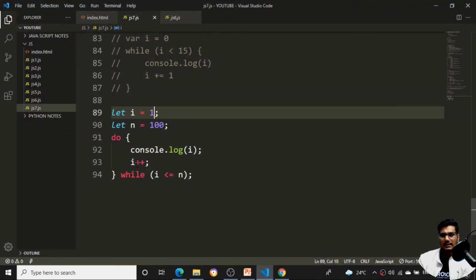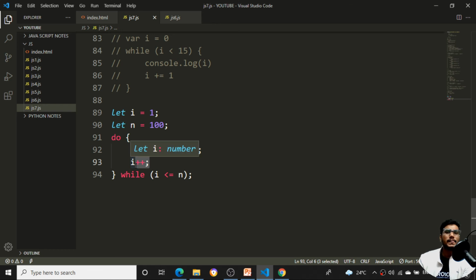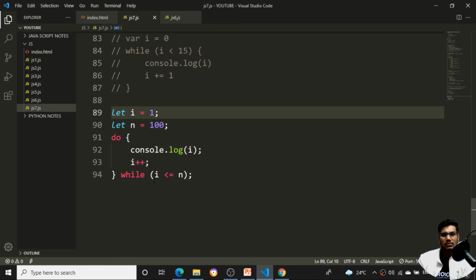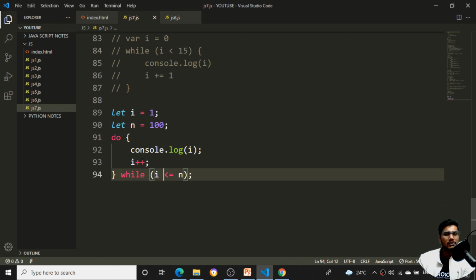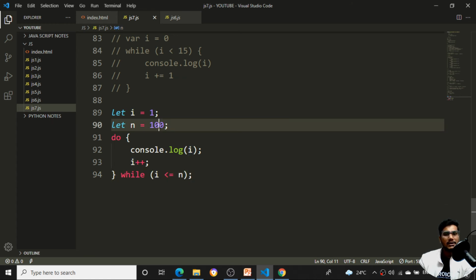Then the I value got incremented to 2. So now I becomes 2. Is 2 less than or equal to 100? Yes, it is true. Again 2 will get printed, again it will increment. 3 is less than or equal to 100, again it will increment. Again 100 will also print, so it will go till 100. When it comes to 101, the n value will be what?